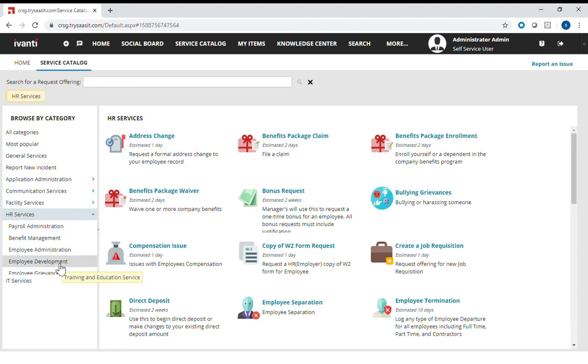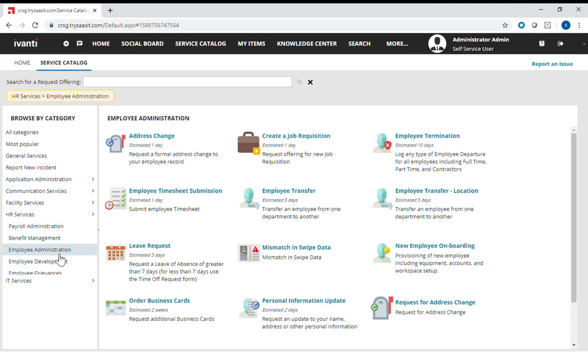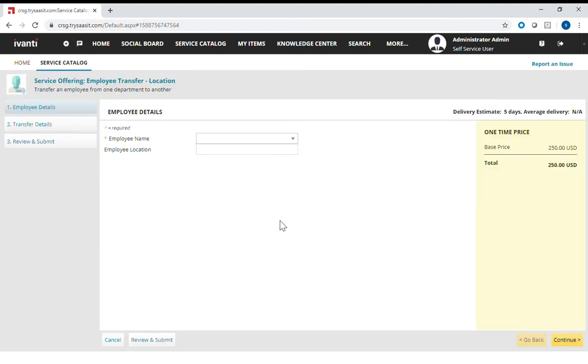So if I go to one example, employment administration, I will see a list of services published under the employment administration category. I'm going to make a request for employee transfer. So I click on this particular service. On my left-hand side, if you notice, there are three simple steps that I need to go through. On my right-hand side is a course. This is highly configurable. You can publish the course or not publish the course.